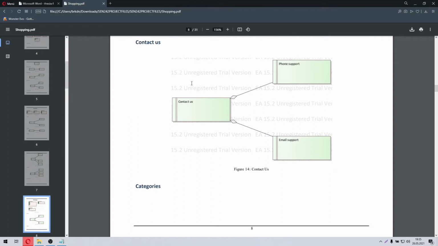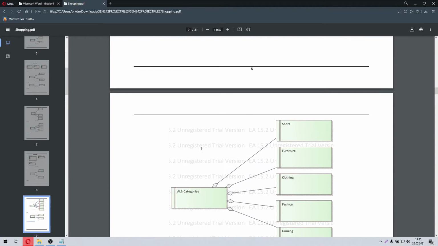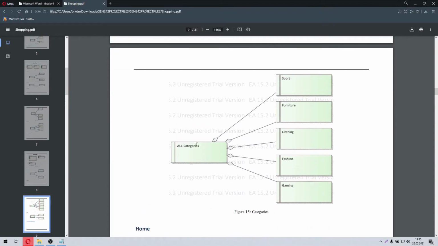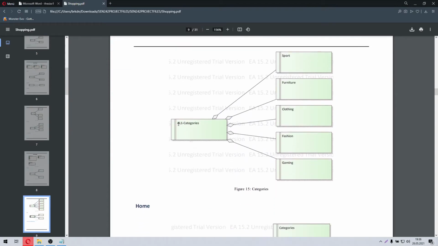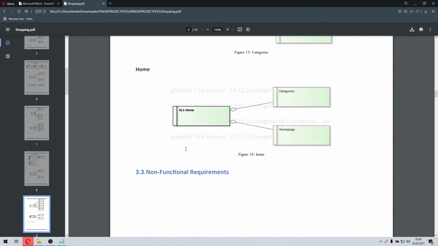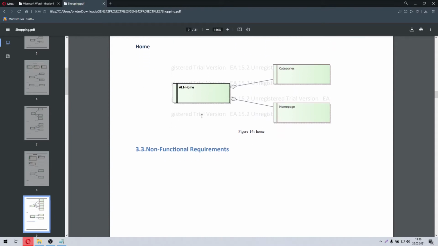In contact us, we have two kinds of options. One option is phone support, the other option is email support. As you can see on the screen, the categories have been separated one by one. These are sport, furniture, clothing, fashion, and gaming.